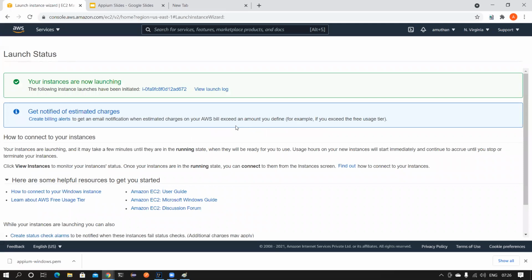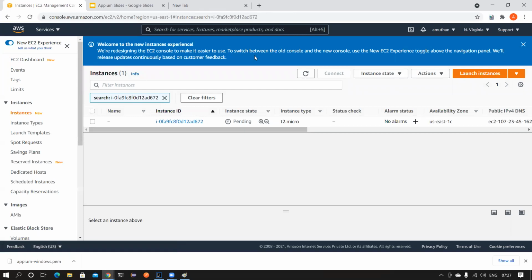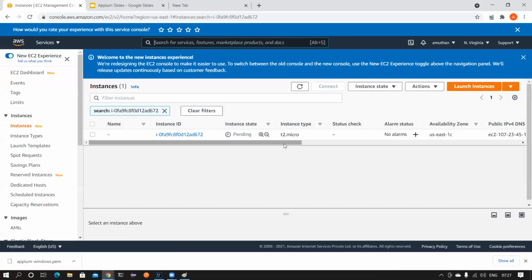So it will take only a few seconds, at least 1 or 2 minutes, for you to get access to this particular machine. Okay, so if you click this, you come to this instances dashboard. This is your instance ID. The instance state is pending. It's preparing all the resources for you. Maybe it will take a few minutes to get it up and running. Okay, let's wait until then.